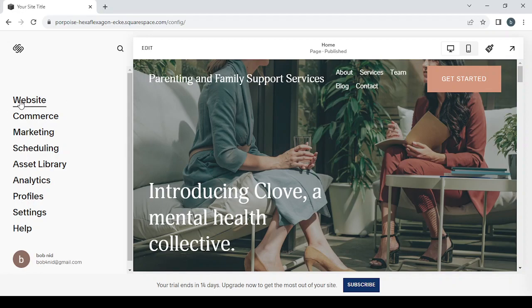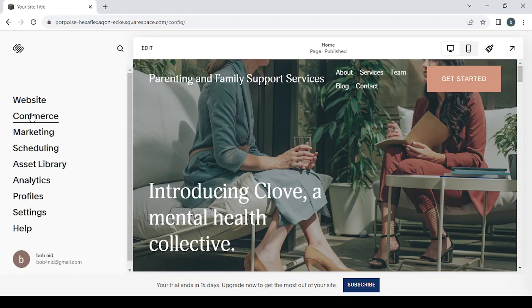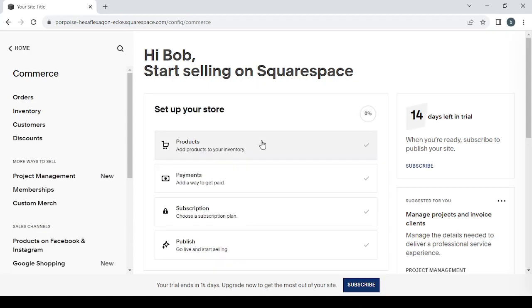So the first one is website, and it's where you can create pages or adjust the ones that you already have, or delete them if you don't like them anymore, in this button here. Then we have the commerce section, and it's where you can add products or change the ways that you want to get paid, or change the ways that you want to sell with, like memberships or custom merch, or manage your inventory, customers, orders.